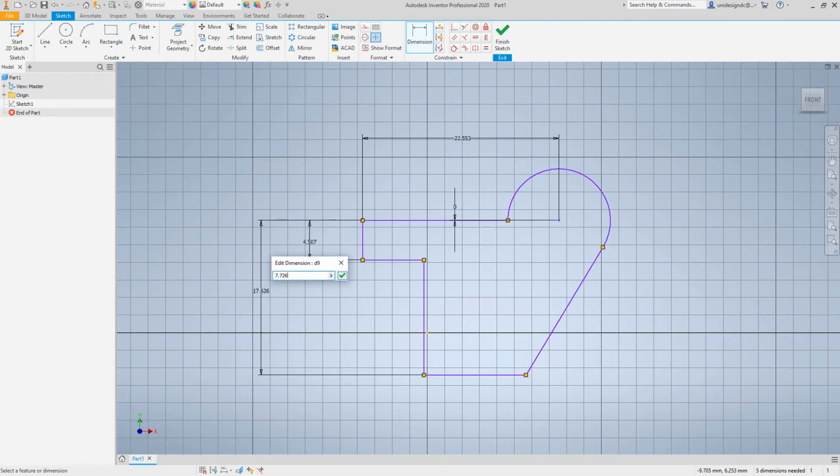And you click the check mark. And now this one from here to here, that should be 5.912. The check mark. Now it's starting to look a little better.